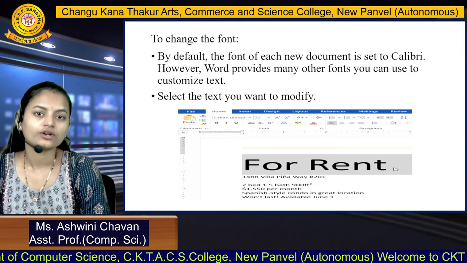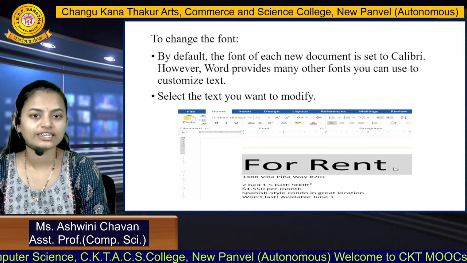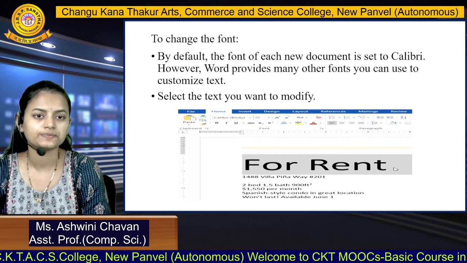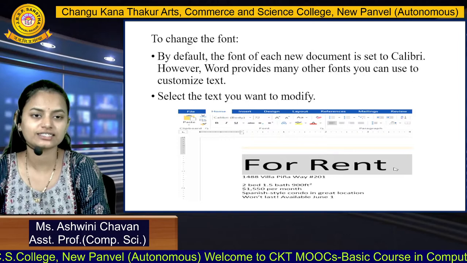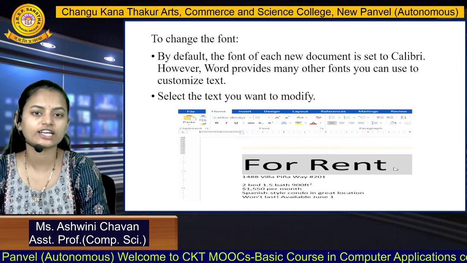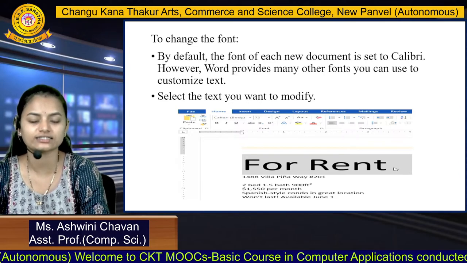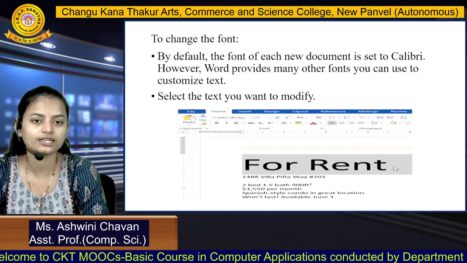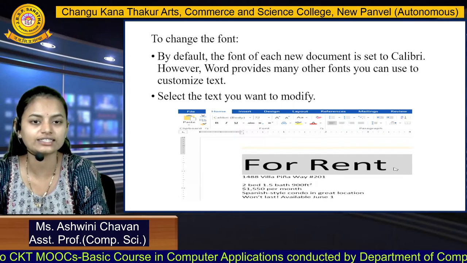To change the font, by default the font of each and every new Word document is Calibri. However, Word provides many other fonts we can use to customize this text. We just need to select the text that we want to modify. In the image you can see that "for rent" is selected.